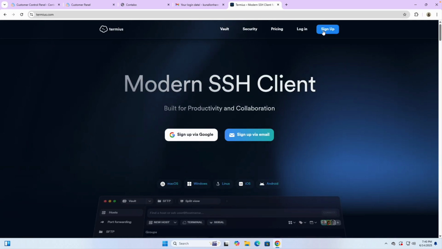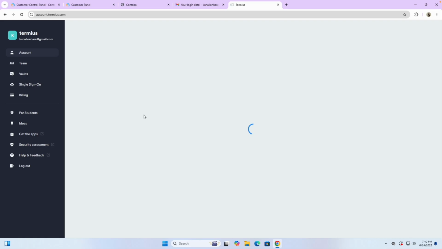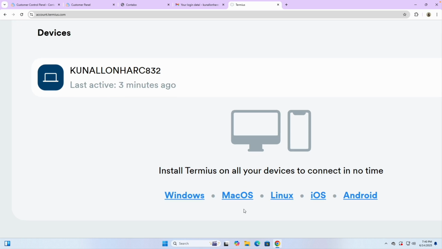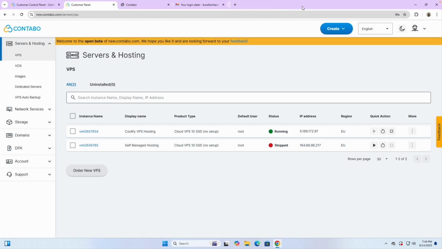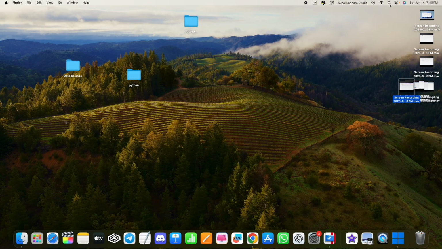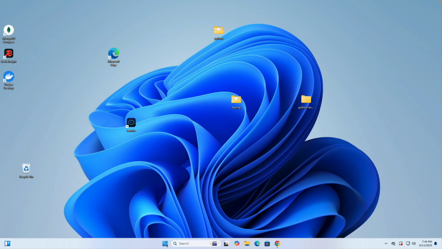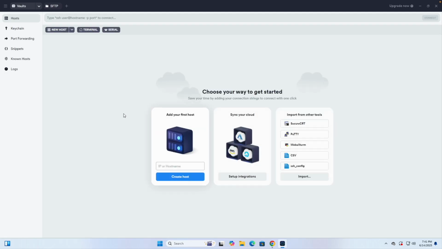So just sign up. Let's say I already have the account, so I will just log in. Whatever the case, after you sign up or log in, it will take you to the account, and from the bottom you can download the Windows, Mac, or Linux version, whatever you want. Just download it, and then you are good to go. After you install it, this is how it will look on your system. If you're on a Mac, search for Termius in your Spotlight, or if you're on Windows or anything else, just search for Termius. Open this app and it will look something like this.